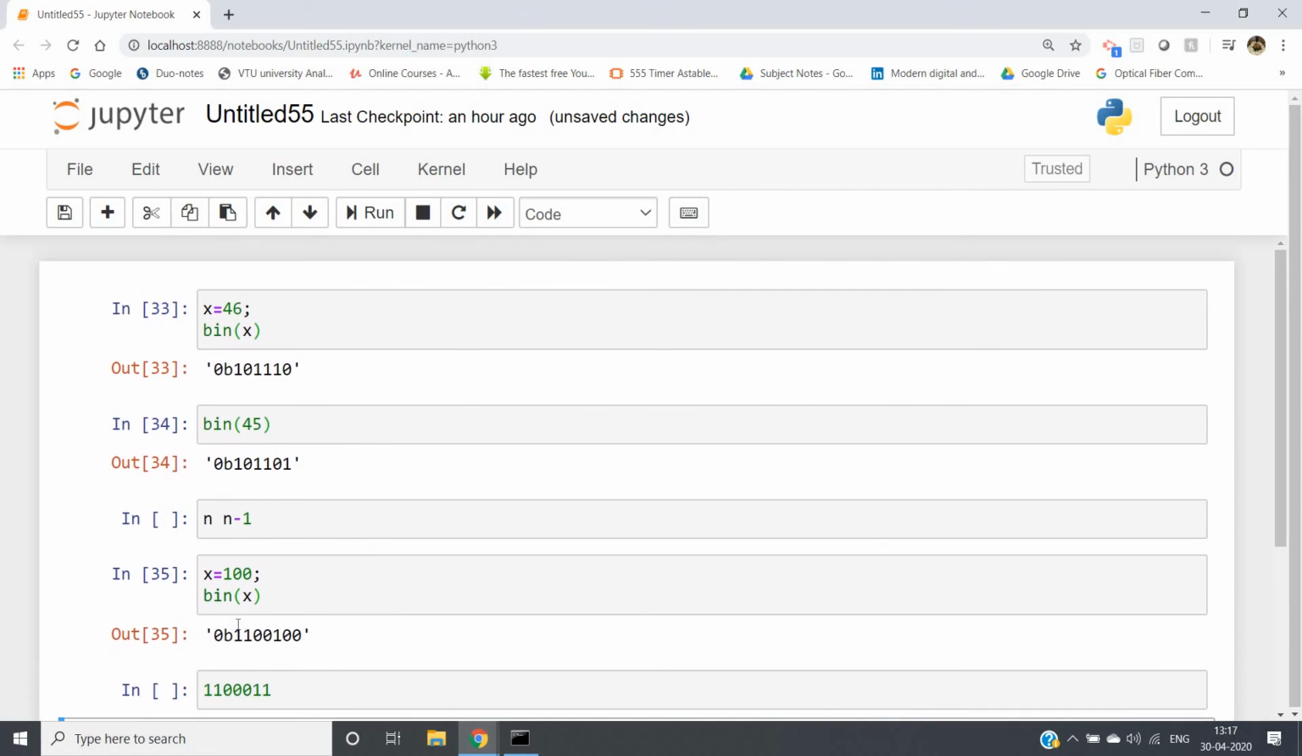So we can play with this later. I will be showing some particular problems which can be solved using this property. For the time being, this is all for this video.